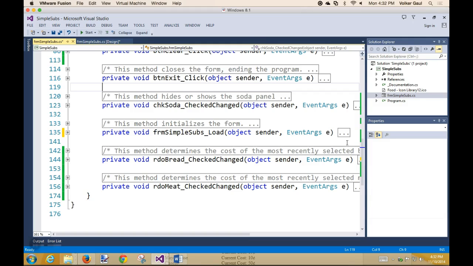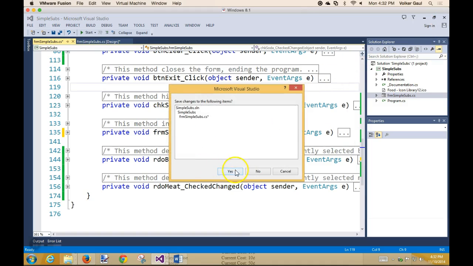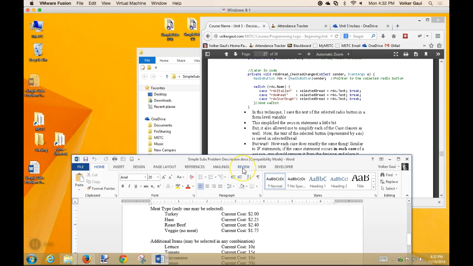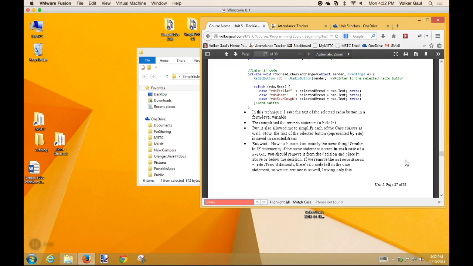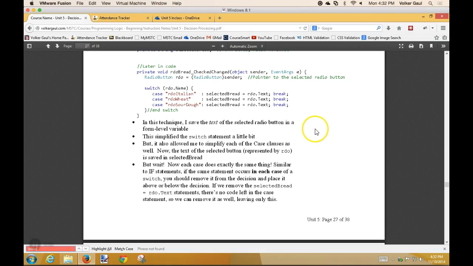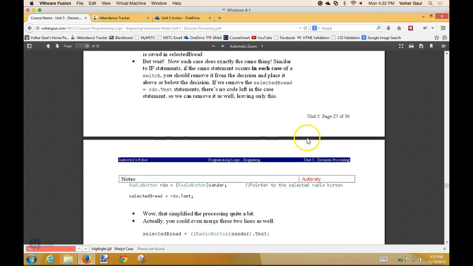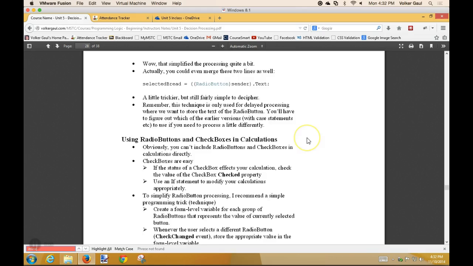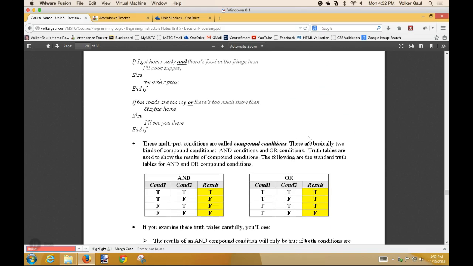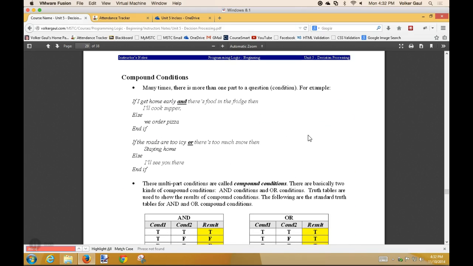Questions? Okay, I will save that. It'll be up on OneDrive. You can get your own copy, and you should be using it as your guide, at the very least, your guide for the Unit 5 programs. Next topic.